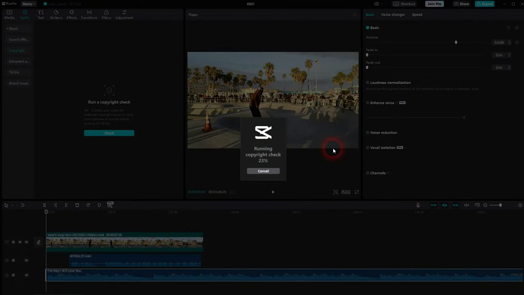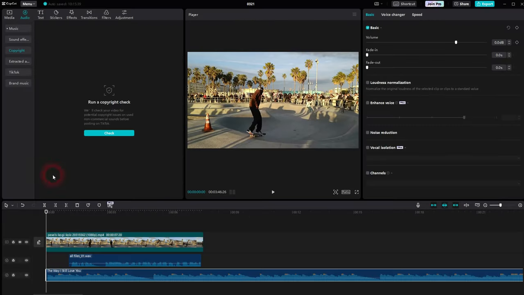Sometimes it hangs itself up, maybe service overloaded or whatever is happening in the background, so you may have to run that a couple of times. In this case, I know it's going to work because I know it's music from CapCut itself and they all run on TikTok without any copyright issues.